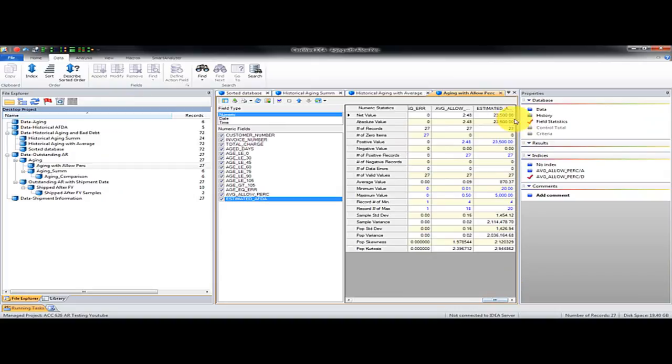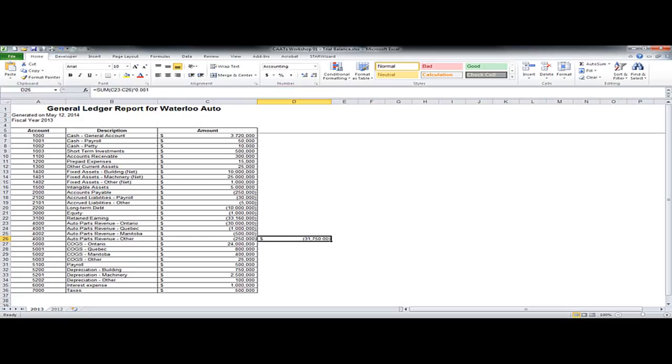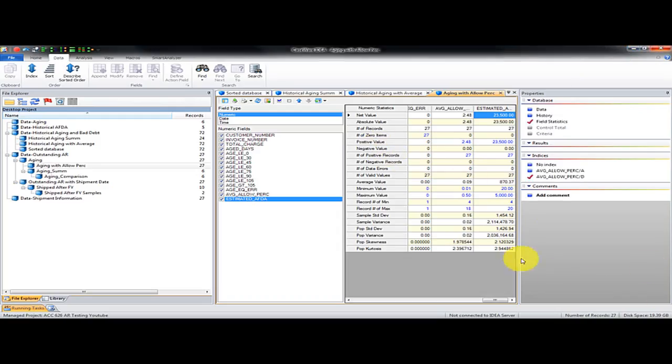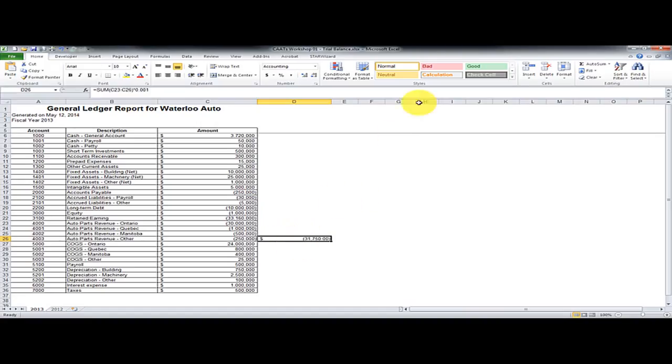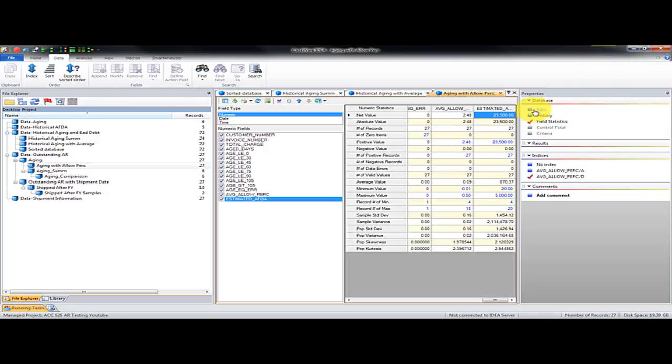And then we'll see that the estimated allowance is going to be 23,000, which is less than the 31,000. So the suggested adjustment is going to be an approximately $8,000 increase in AR, since the allowance is lower, which means that the negative balance is lower, which means that the overall net number is higher.